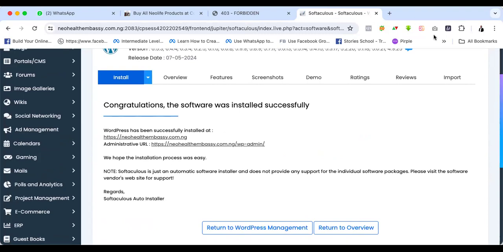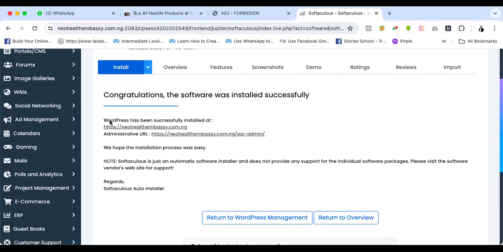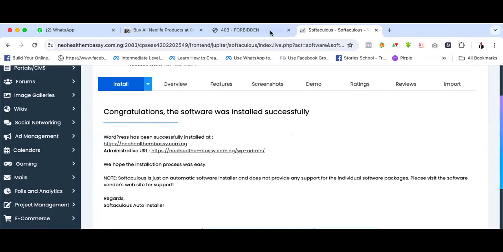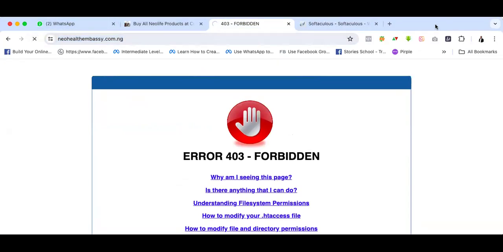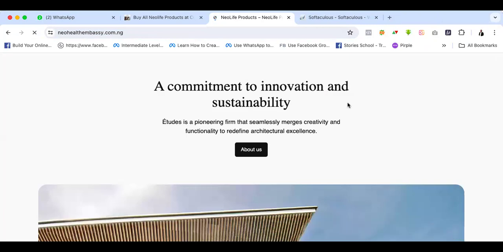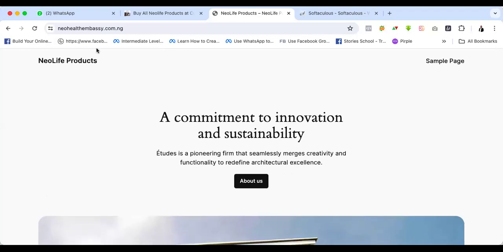When you are done, you are going to receive this congratulation message. You must also have the same thing in the email that you entered during installation. So this is our front end website, and this is where you log into your back office, where you are going to be doing all the major work. For example, this site I was reading earlier was forbidden, basically because there's nothing there. If I refresh it now, you can see that it's on, because there's an installation and there's something there.